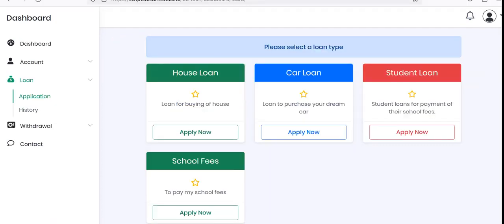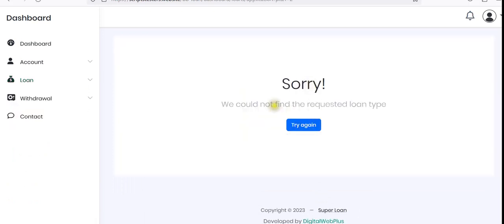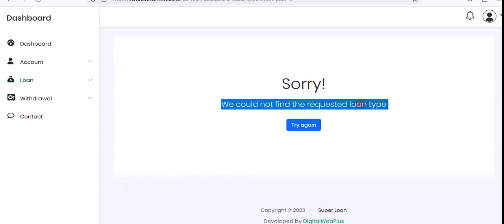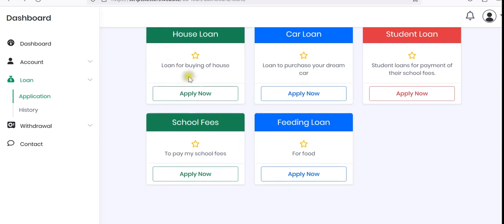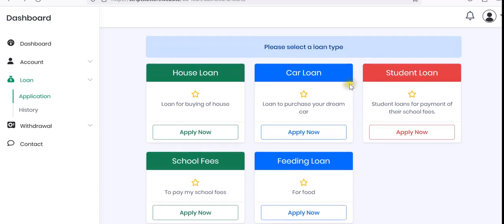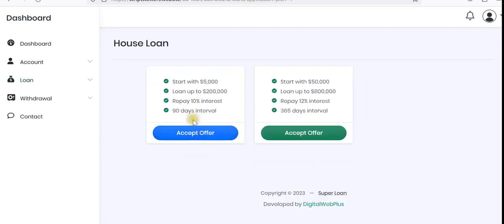But for those loan types we added that don't have a plan, like the car, if you click on it, sorry, we couldn't find it, there is no loan plan for it, so nothing will appear here. So only house loan is available. Any type you don't have a plan for, it's best you just delete the type, else you have a plan under it. So if I click on this apply under house loan, you can see we have this. That's why I created it.